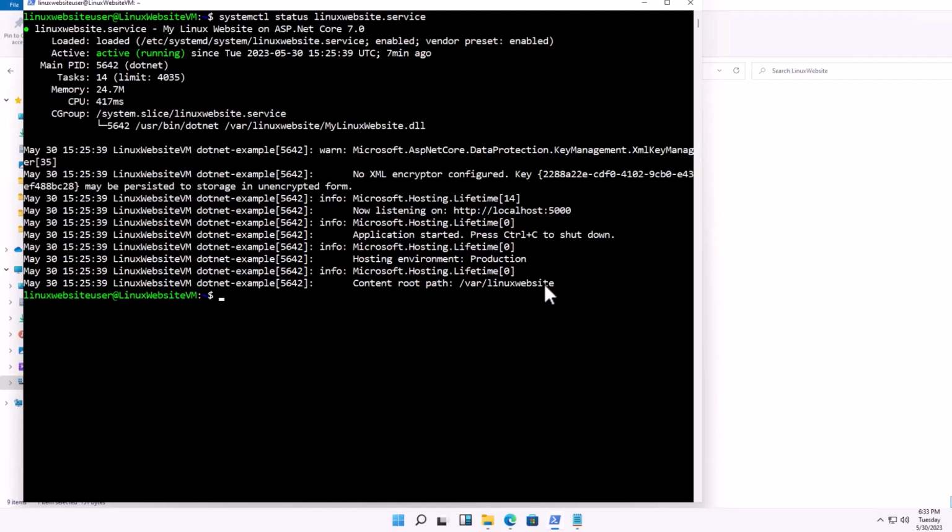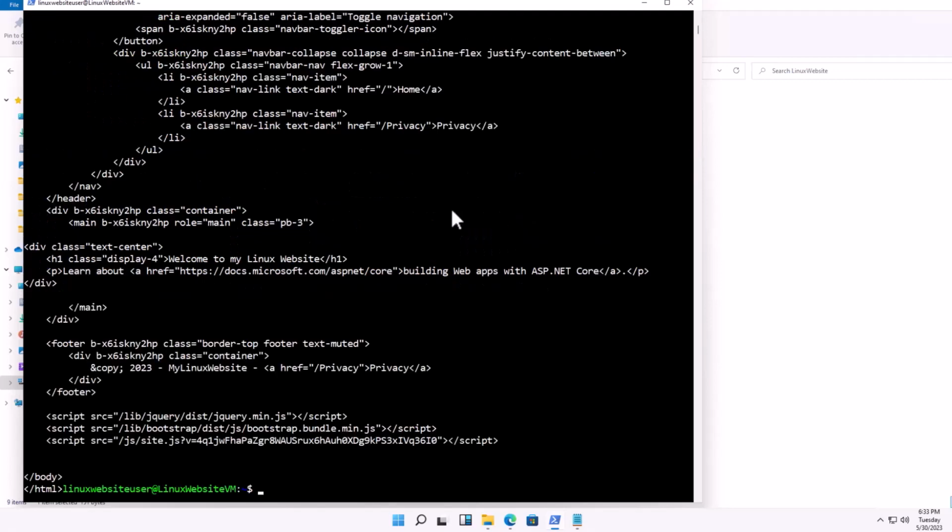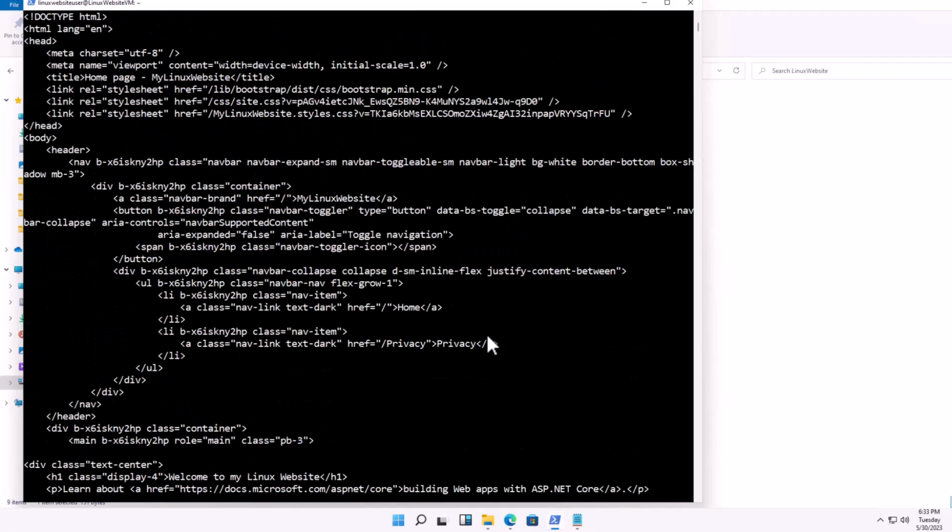You may notice my service is listening to localhost 5000. Why localhost 5000? Because I haven't specified any particular port. So let me try to specify a particular port. Before that, let me see whether it works. Alright, so we can do curl localhost 5000. It should give me my website output.